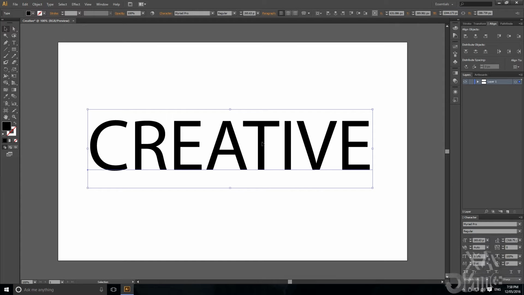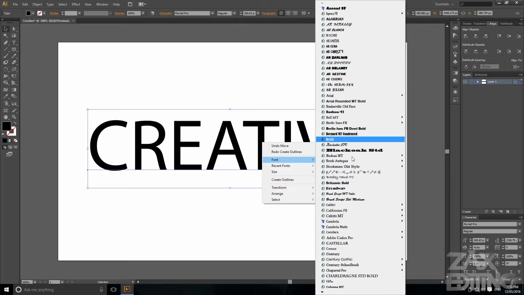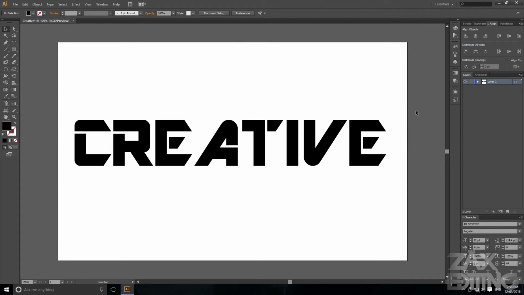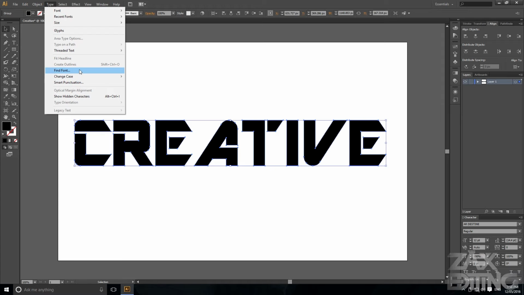So we might first change the font. If we right click and go to font, we can see these fonts as we're choosing them. We're going to go with Adestine. I think it looks pretty cool and it'll work for this sort of logo font. So now we can hit control shift O or go to type and create outlines.